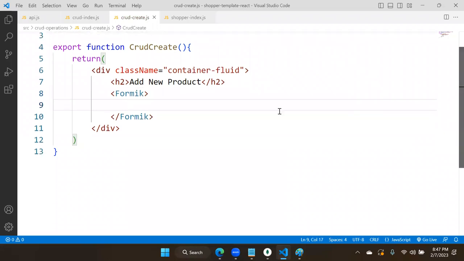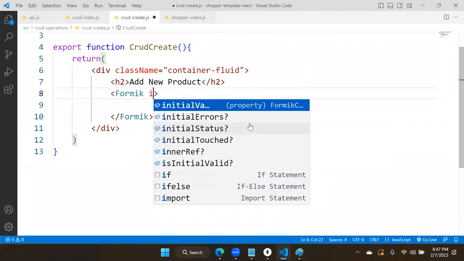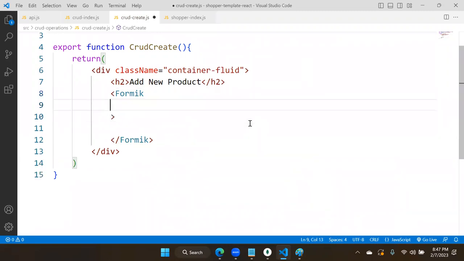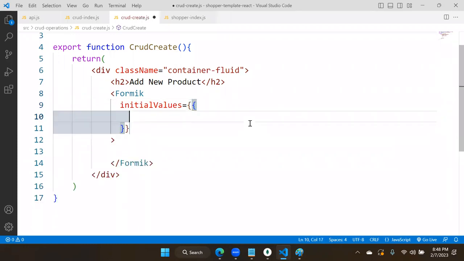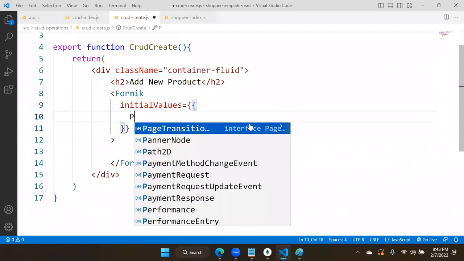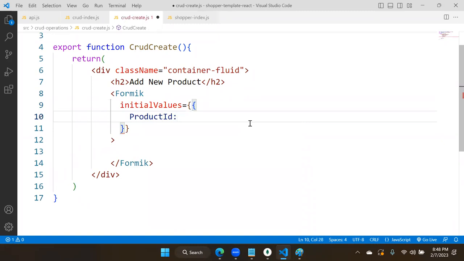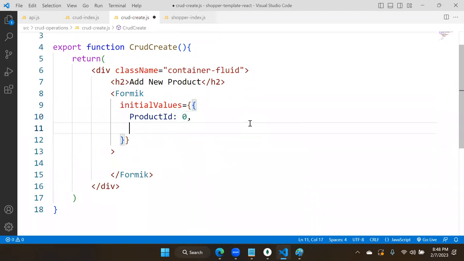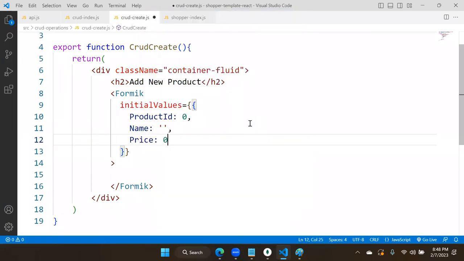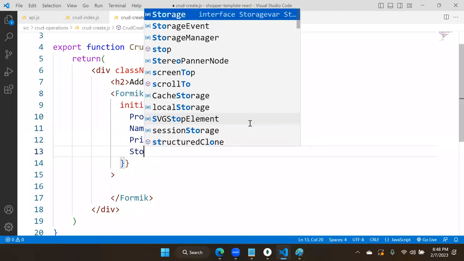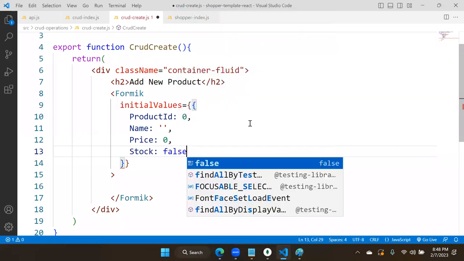And in the formik, what are the requirements? So we have initial values. What are the initial values? Product ID is a number type. Another one, name. Name is a string. Price is also a number. Stock is a boolean. We will give it as false.